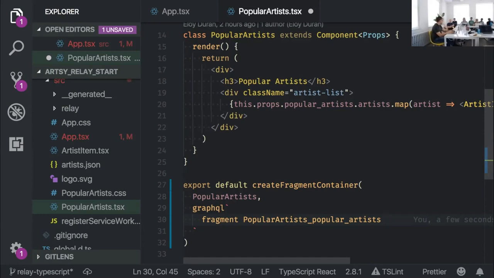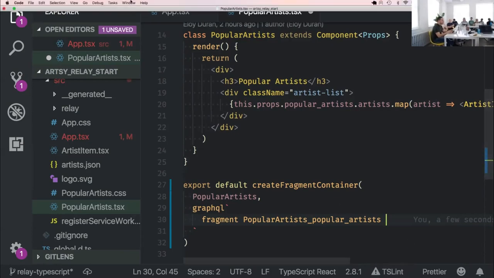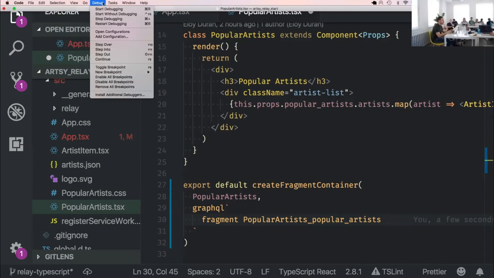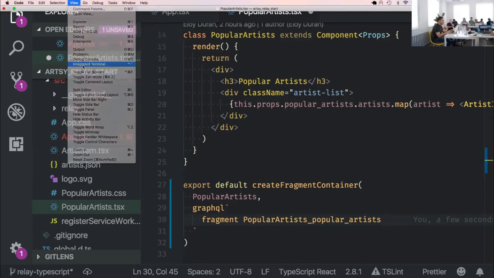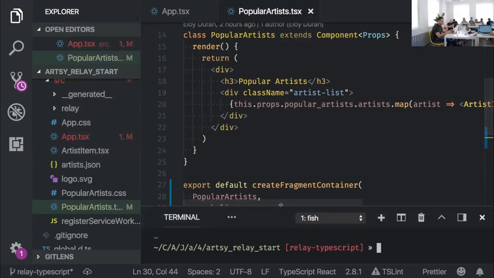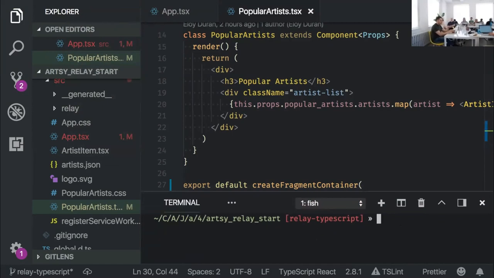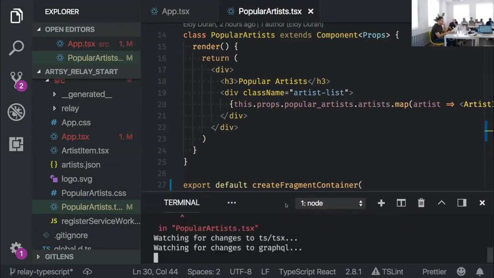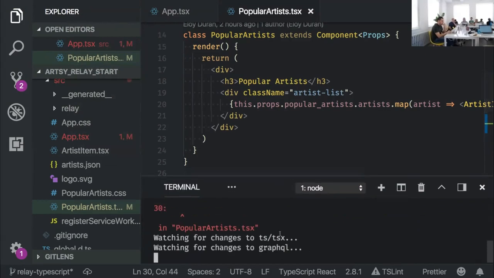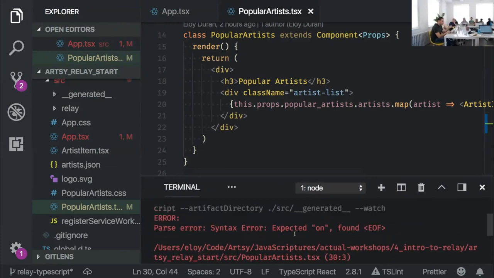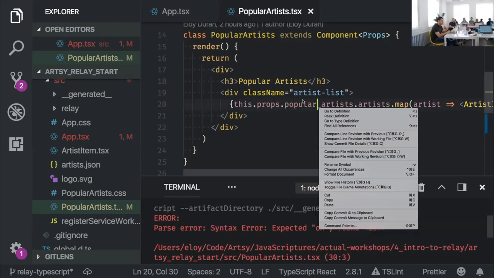Can we turn it on already? See if it's being helpful. The compiler? Sure. Let's see if it starts to be helpful. I'm going to use the integrated terminal for that, so that we get to see it below. If you use the yarn relay script, it will start up the compiler in watch mode, so it will keep running. And let's see. So it's now complaining that there is a syntax error in our GraphQL fragment.